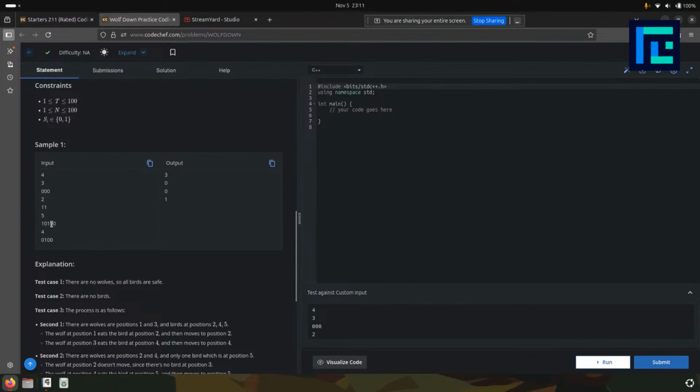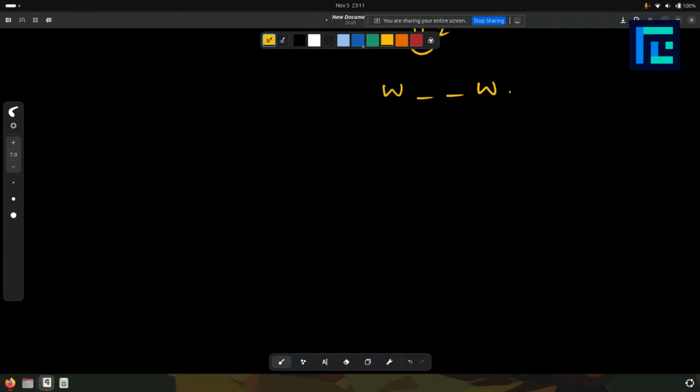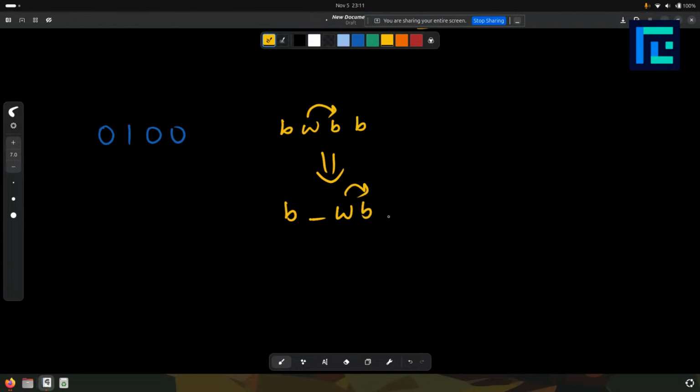Then the next test case is 0, 1, 0, 0. So this will be wolf, bird, bird, wolf, bird, bird. After the first second, this wolf will eat this bird. So bird, empty, wolf, then bird. And in the next second, this wolf will eat this bird. So the answer for this test case will be 1.